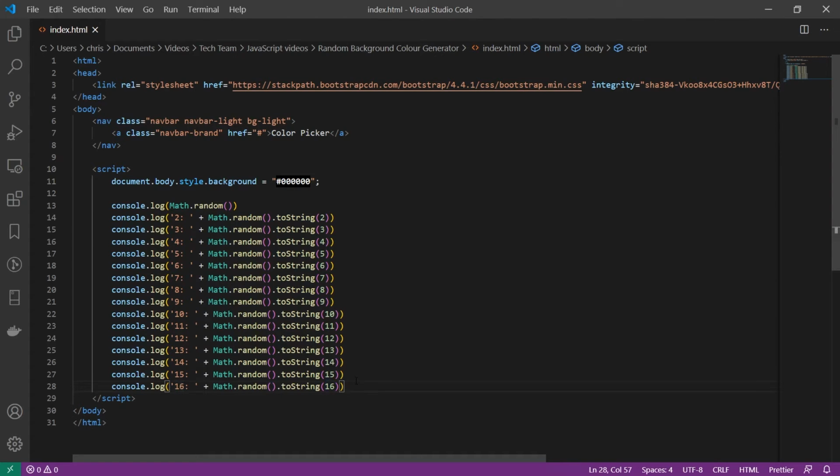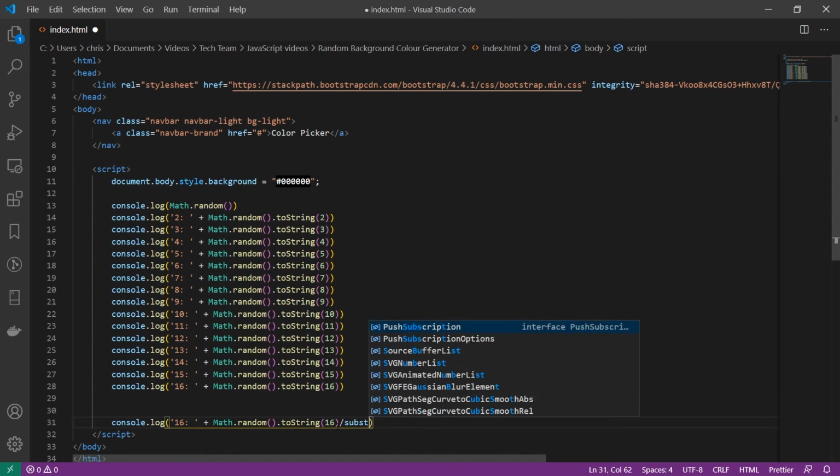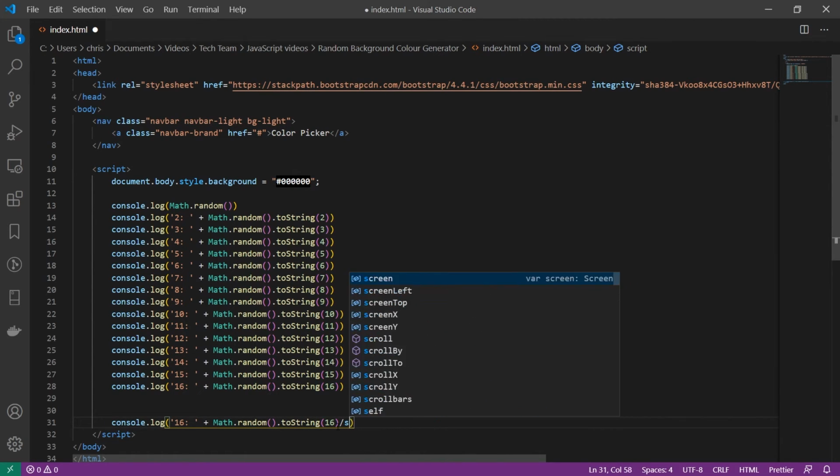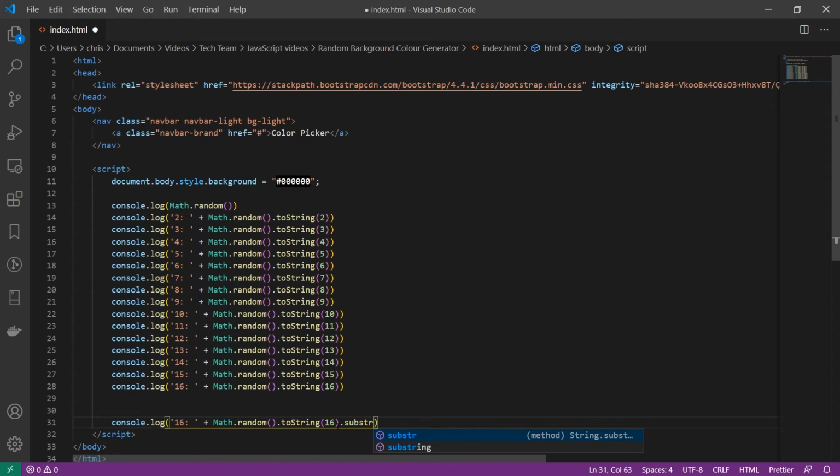So what I'm going to do is leave these console logs in for the time being. I'm going to knock down, and then take this console log, paste it in here, and say, well, from this random number, which has been converted to a string, I'm going to substring. Oh, that's not right. Substring.